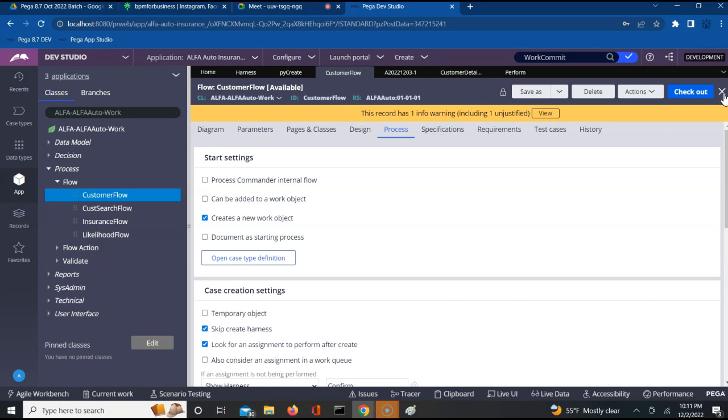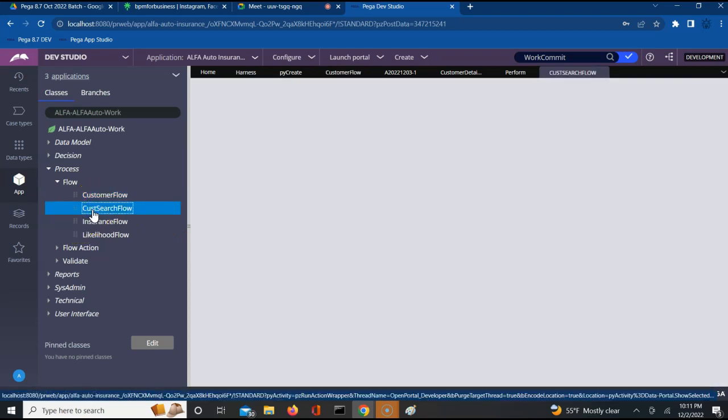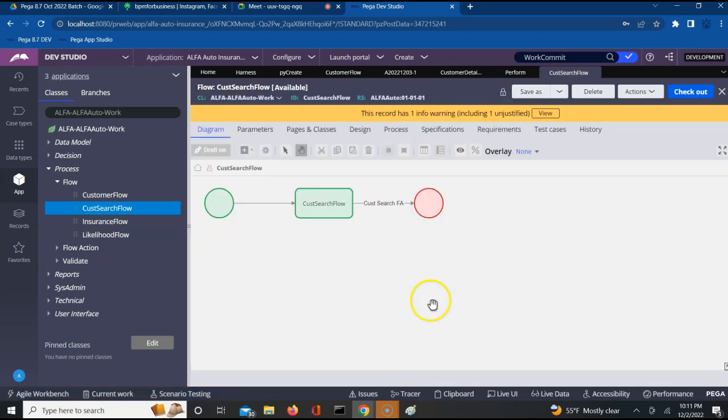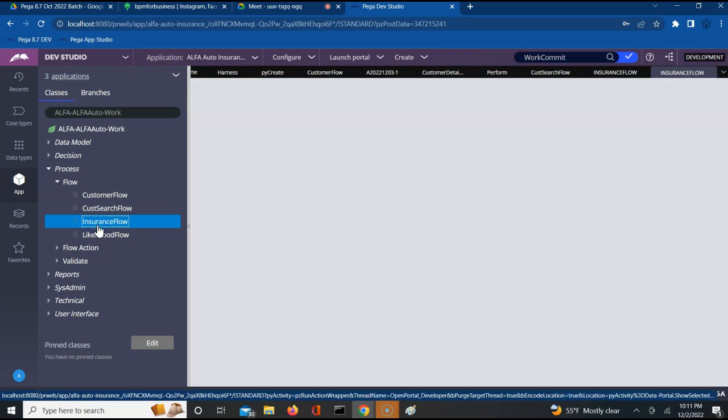So a requirement could be, for example, that in our current flow we are not showing the new harness. I want to show a new harness. I think we did it here, right? In our customer search flow we implemented the search functionality, where the customer will be able to search and perform certain operations. Let's try to incorporate that functionality in maybe our insurance flow.